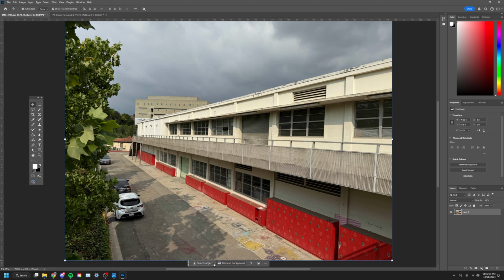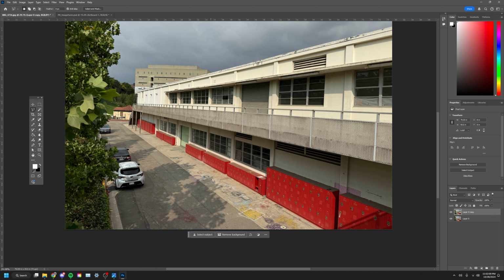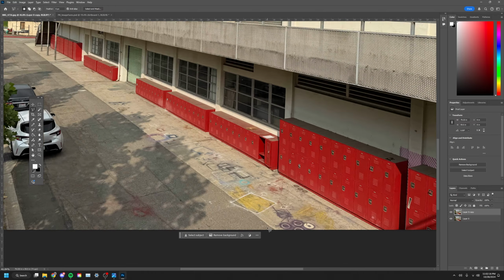If it's a simpler thing, you can just try to do remove background, but I think this is going to be more complicated. So let's duplicate this layer, and then let me go with the lasso tool, and I'm just going to go along this and maybe on top of here and remove this. I'm going to do that real quick.